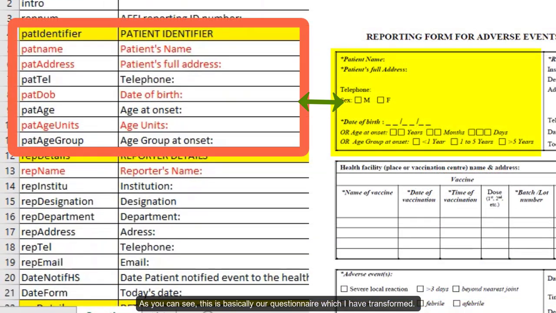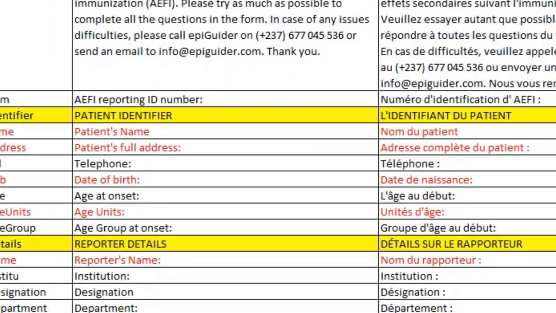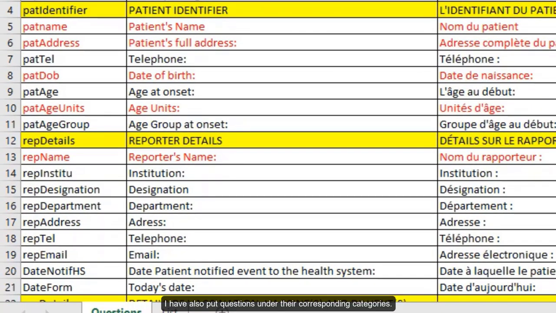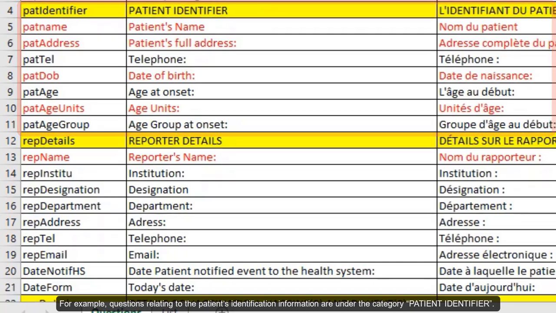As you can see, this is basically our questionnaire which I have transformed. Since we are using two languages, I also have the French translation to each question and question hint. I have also put questions under their corresponding categories. For example, questions relating to the patient's identification information are under the category patient identifier.